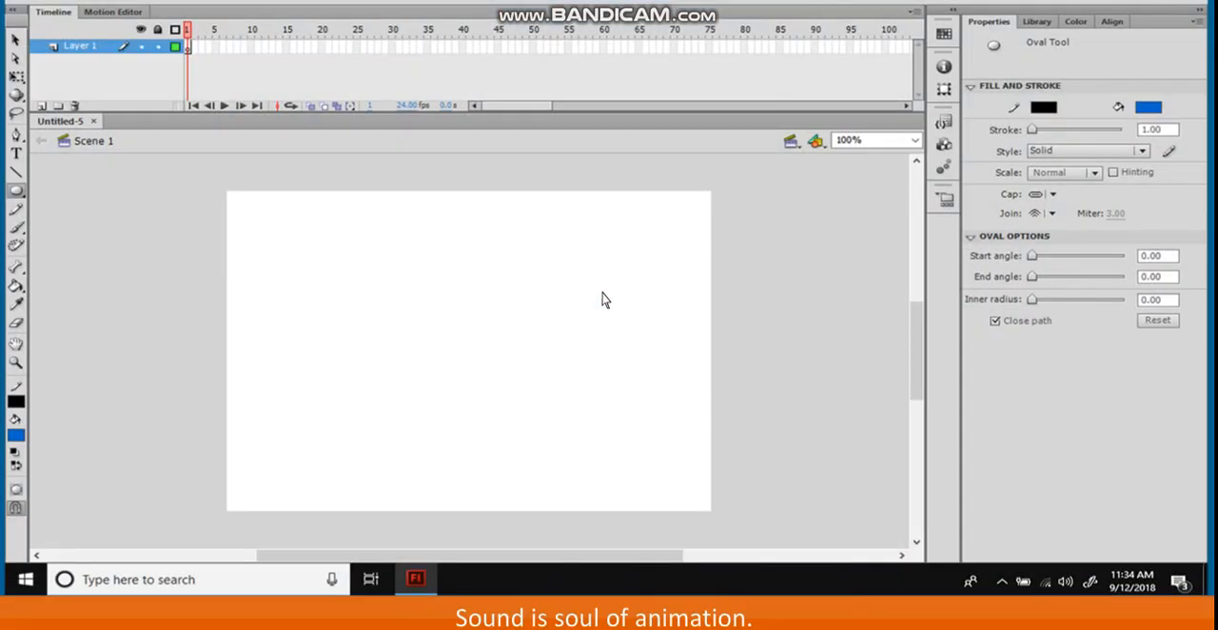Sound. Sound is the soul of animation. Flash can import a variety of standard file formats, including AIFF (Mac only), WAV (Windows only), and MP3 (both platforms).